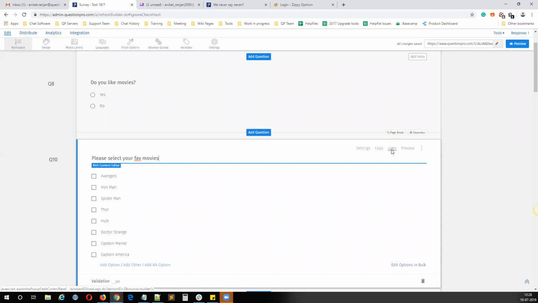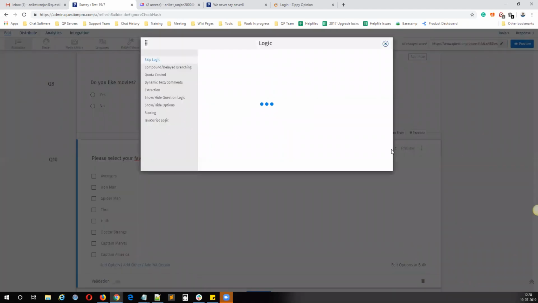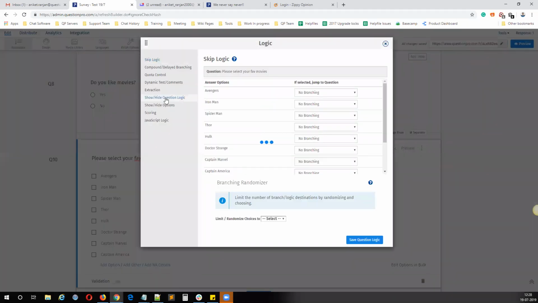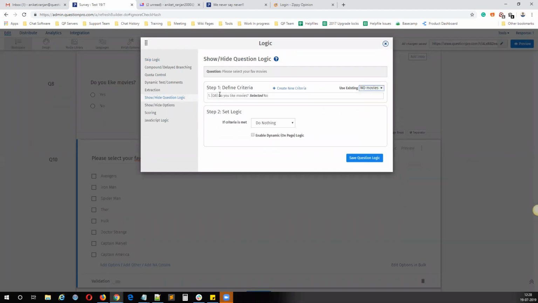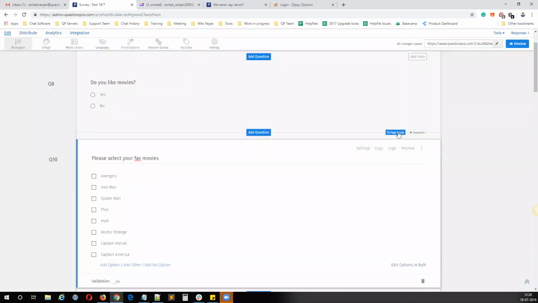So I'll go to this question now. Remember, we are not doing compound and delete here. We are doing show and hide question logic. So I'm going to this logic. I have already created this criteria where you have selected no. If the criteria is met, then hide question. If no is selected, then hide this question. And then I will save this particular question logic. Now you see there should be a page break between this source question and the logic question.